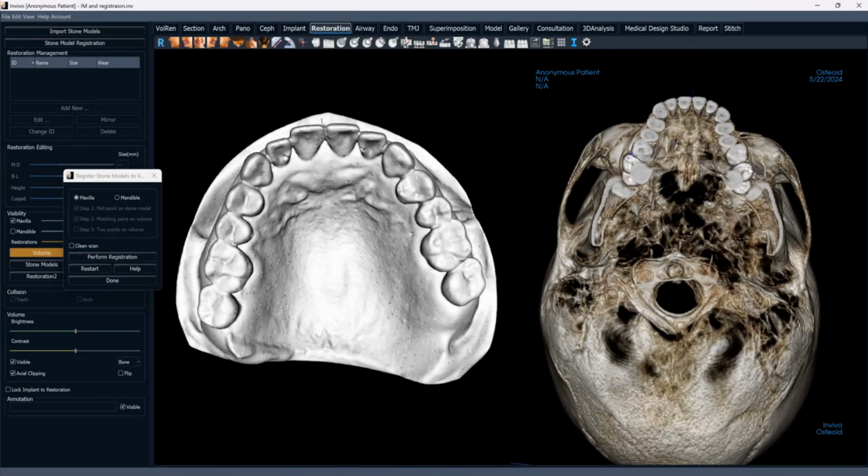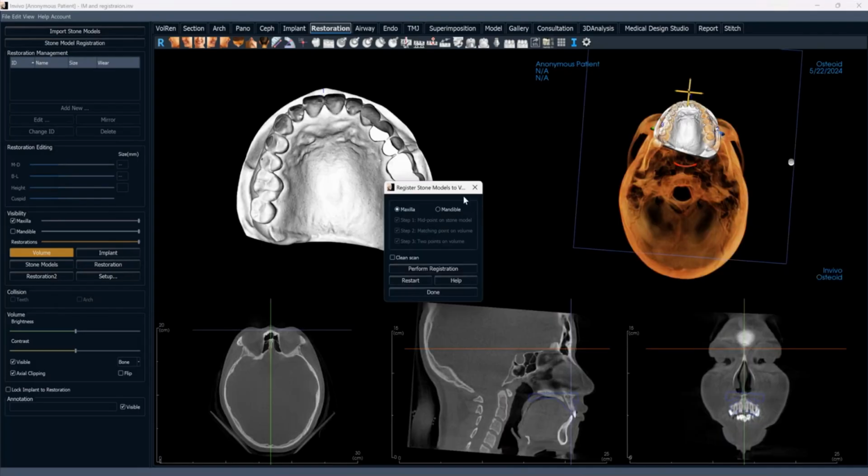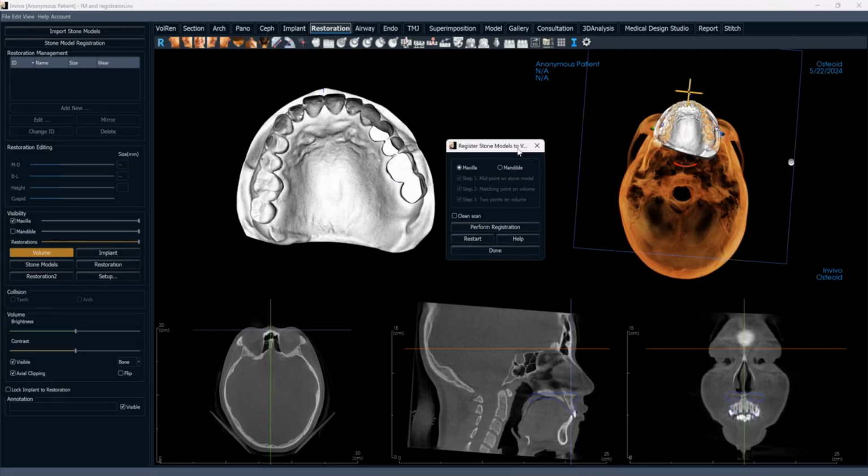So you can pick more than 3. 3 should suffice in most cases. Sometimes more points adds to the accuracy of your registration, but we can go ahead and hit perform. And it should approximate based off of those points that we have placed. And then from there, we can fine tune. So if we're a little bit off, which I think we might be just a tiny bit back, which we can see in our 2D, we can go ahead and make a quick adjustment.